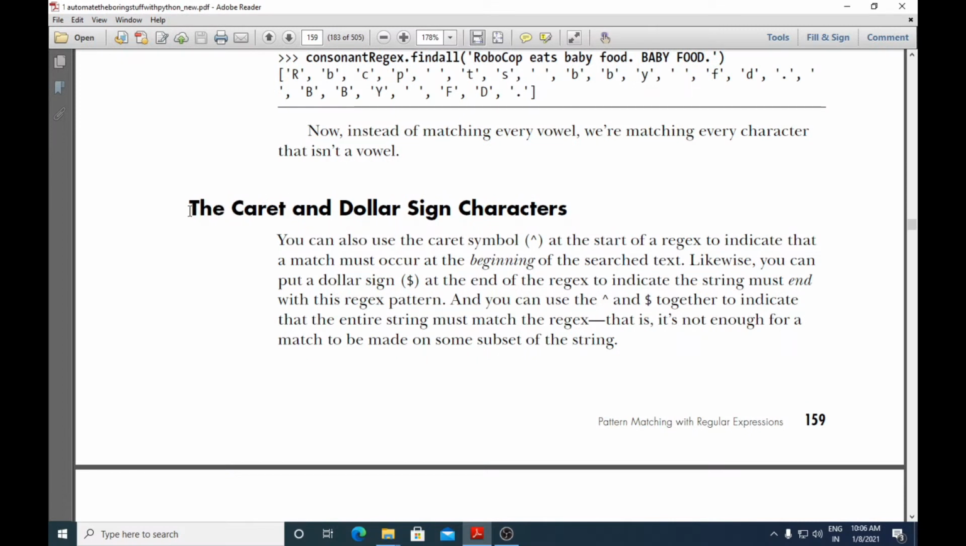The next topic we have here is the caret and the dollar sign characters. You can use the caret symbol, that is the up arrow, at the start of a regular expression to indicate that a match must occur at the beginning of the searched text. For a regular expression, if you are beginning it with the caret symbol, that means the string should begin with that particular regular expression.